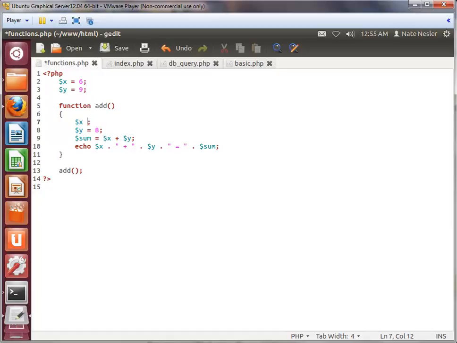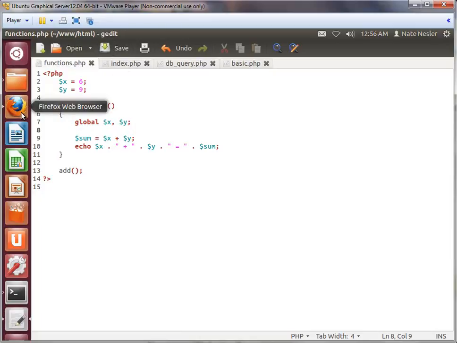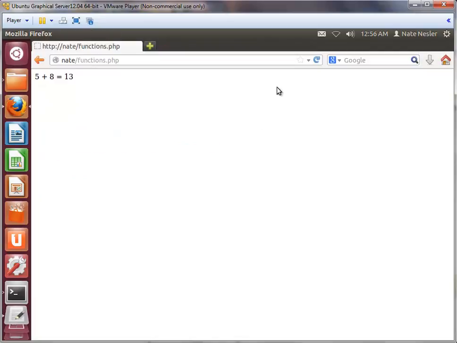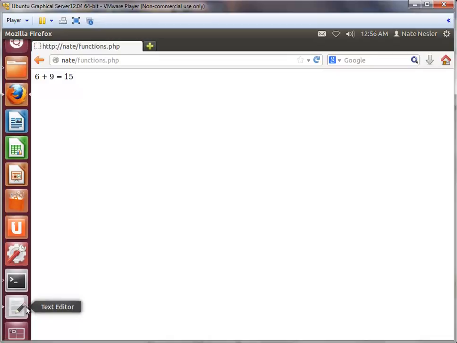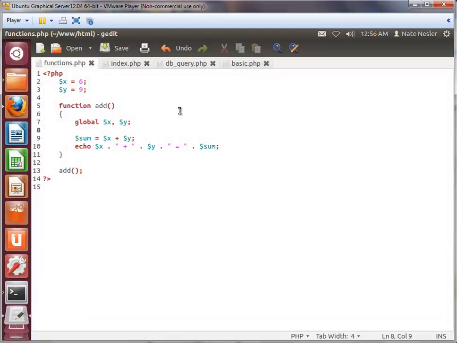Now, if I come in here and say global, save like that. I then can come back over here, and you notice it says 6 plus 9 equals 15. And then now we have a different value. And this is how you can have local variables versus global variables. Now, so I showed both there.